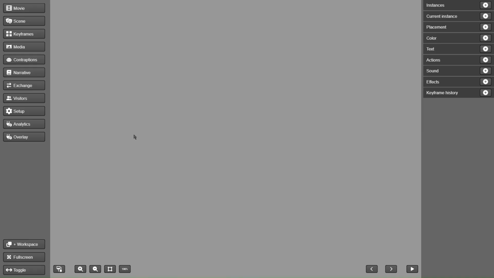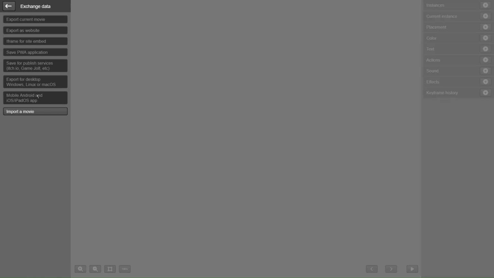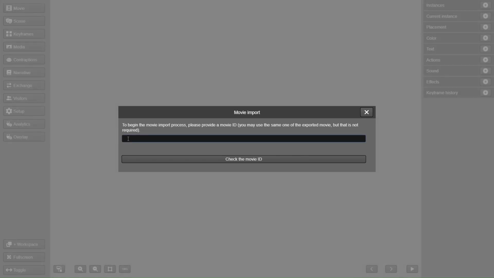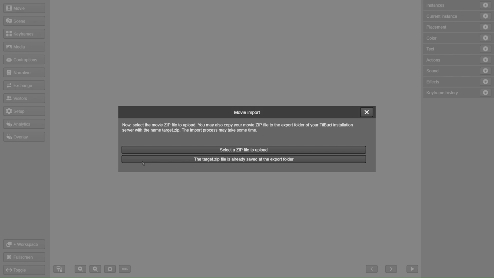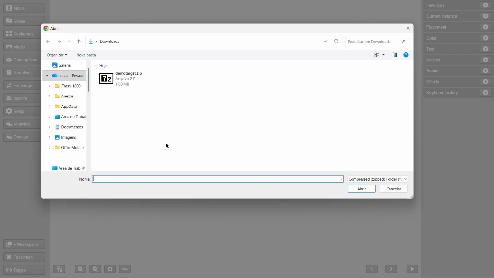To begin, let's import the example movie. The download link is in the description of this video. Importing a movie into TilBuci is simple. In the left menu, go to Exchange and click Import a Movie. Next, provide a movie ID, and after that, select the zip file. Your movie will be imported shortly.